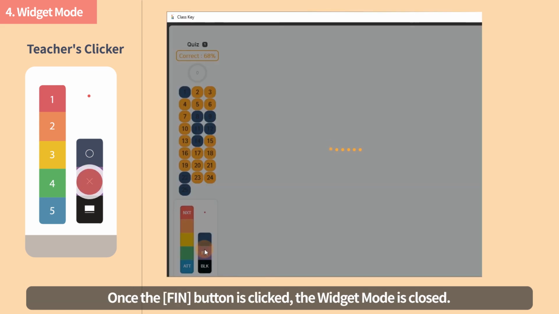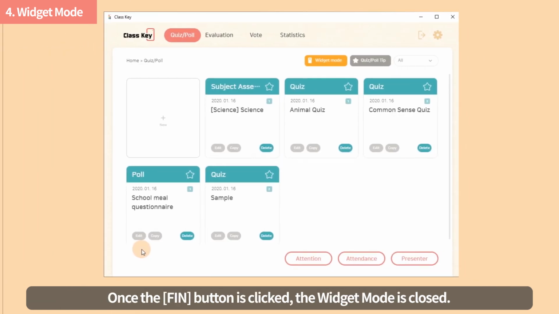Once the FIN button is clicked, the widget mode is closed. Then the Quiz Poll home screen appears.